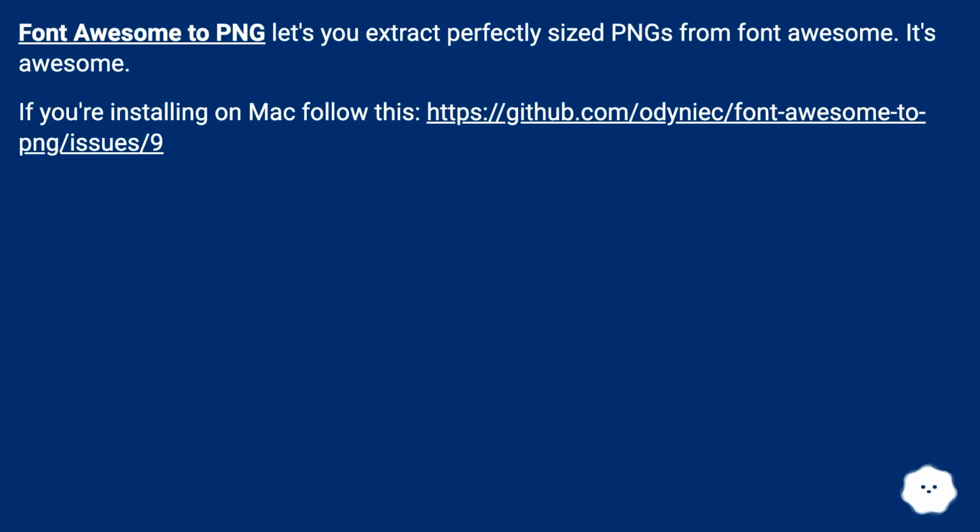Font Awesome to PNG lets you extract perfectly sized PNGs from Font Awesome. It's awesome. If you're installing on Mac, follow this URL.